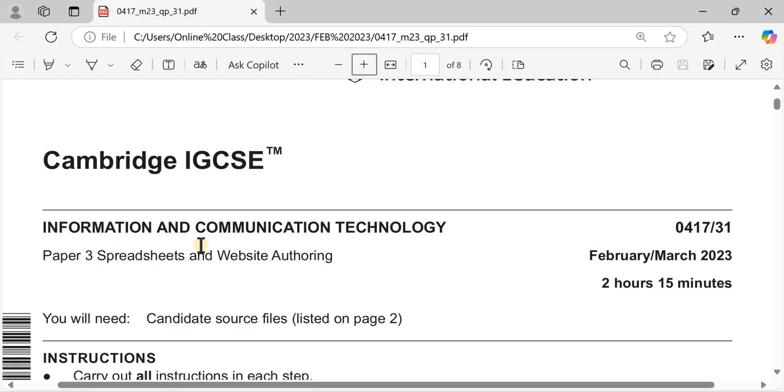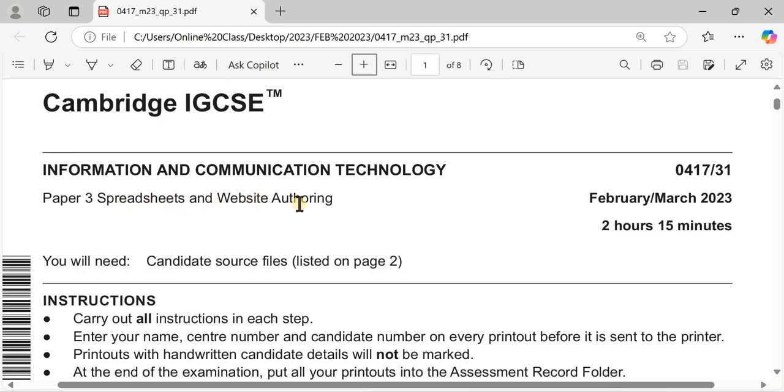All right, now this paper has two aspects. We have the spreadsheet and we have the website authoring. I also have a link to the website authoring in the description below. So let's dive into the spreadsheets.